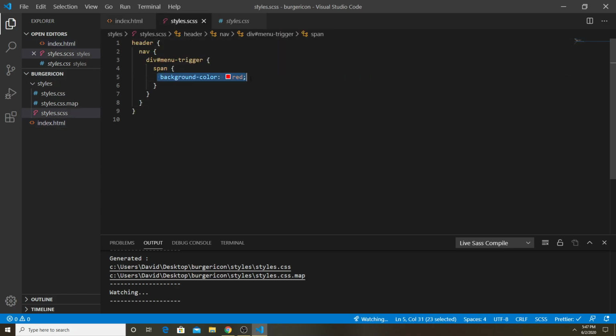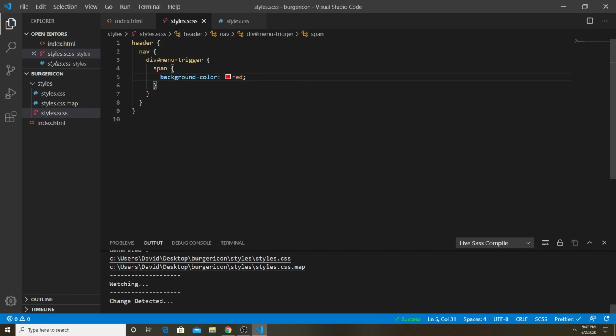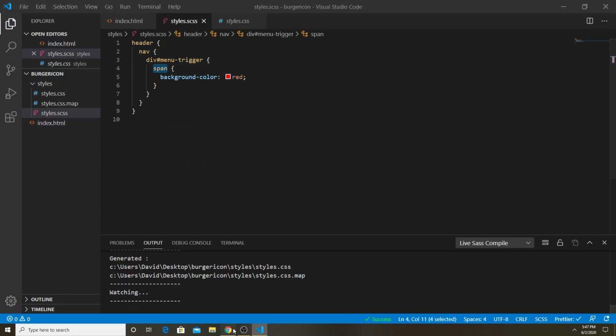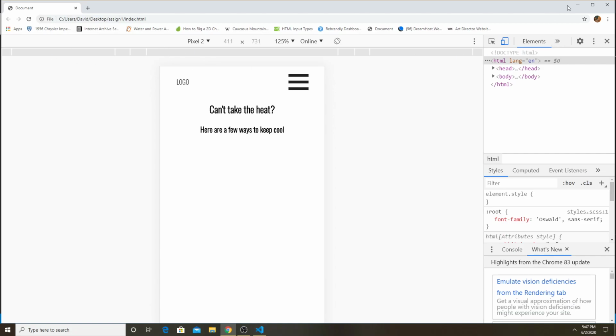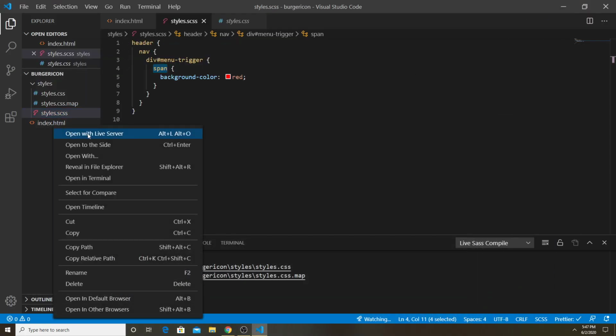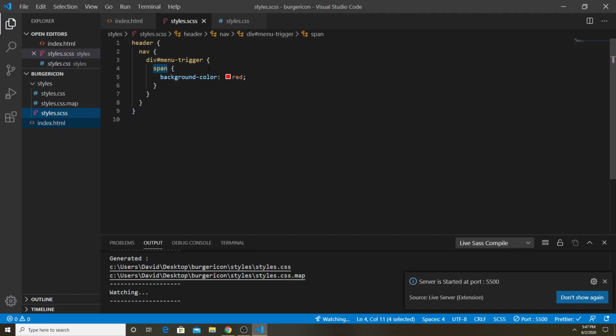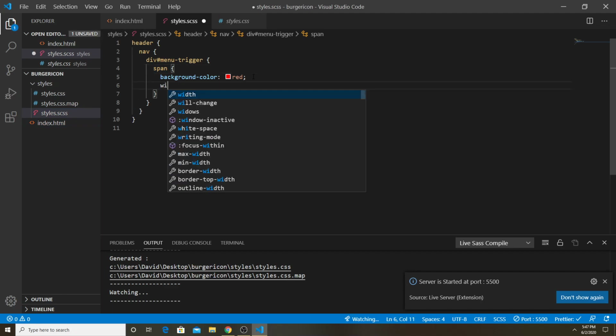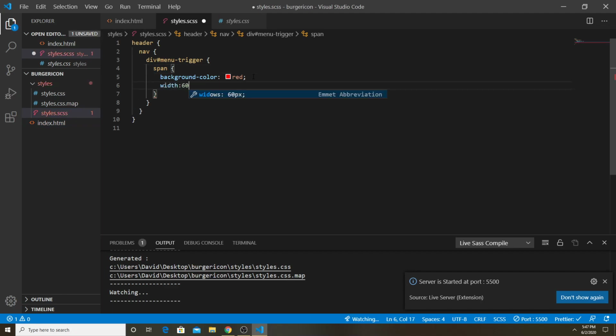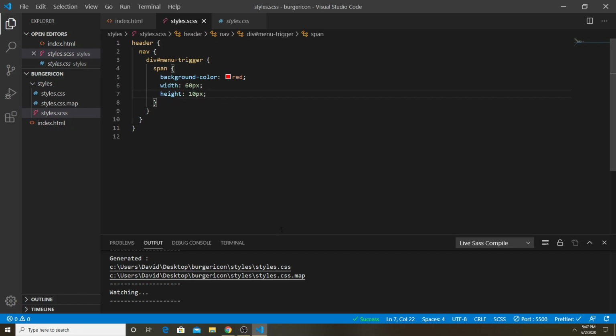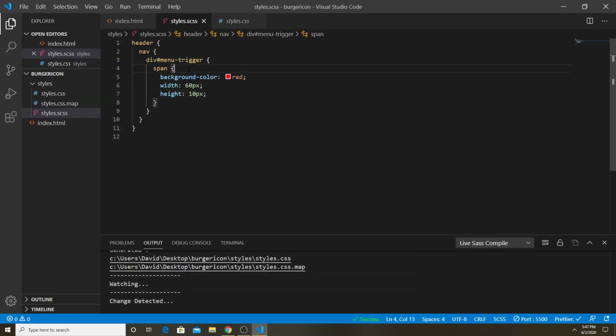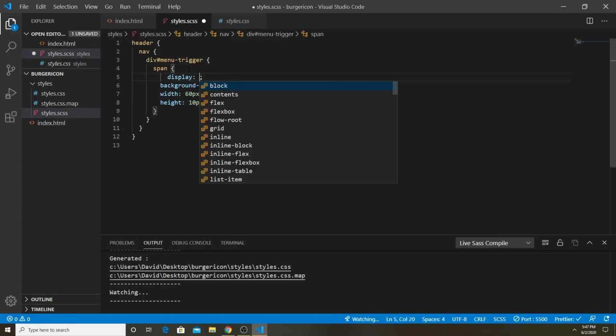Anyways, the background color on the span is not going to show yet because the span is an inline element. Let's open this with live server. So it's going to be empty because inline elements can't have a width or a height. So even if I add a width of 60 pixels, let's say, and a height of 10 pixels, you're still not going to see it because they're inline. So we've got to change them to display block.